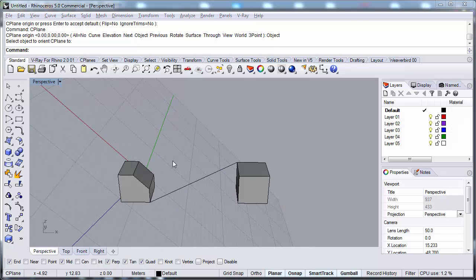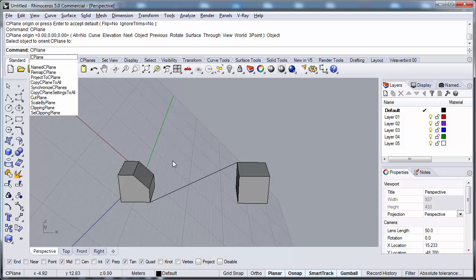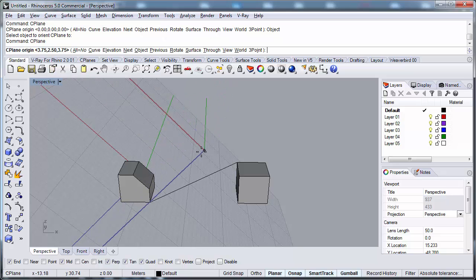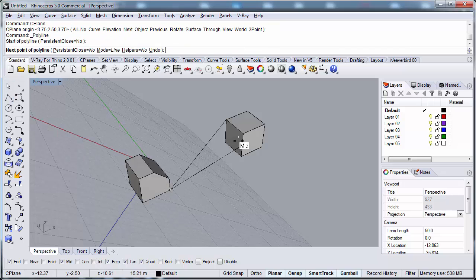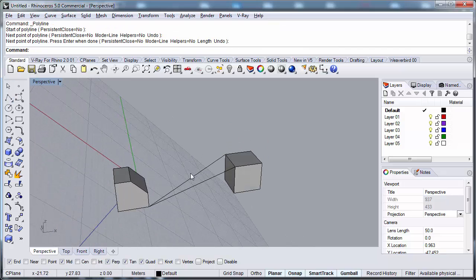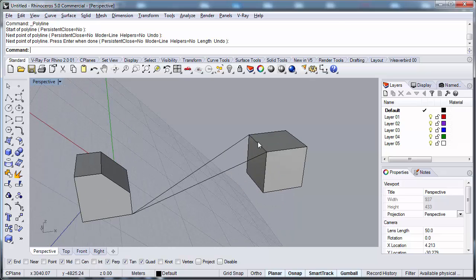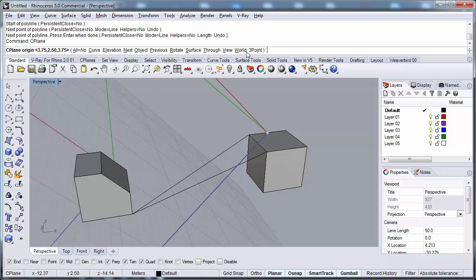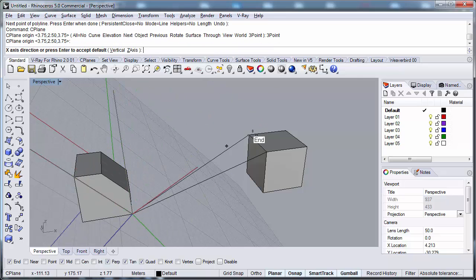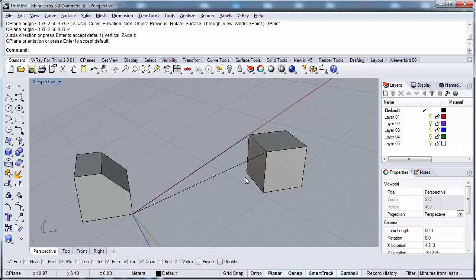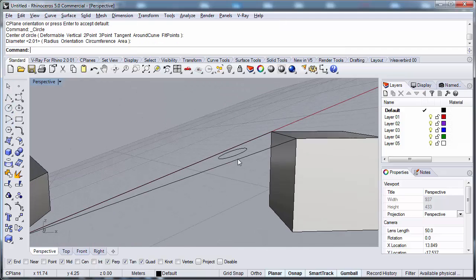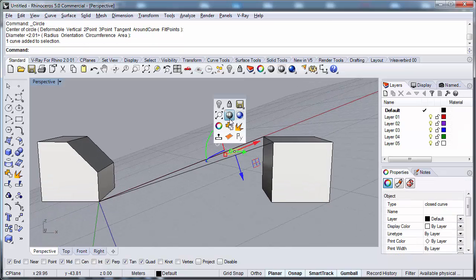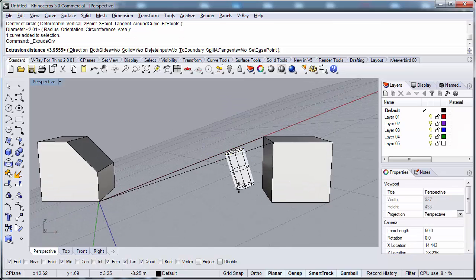Let's see some more options. The 3-point option is an interesting option. It's very similar to AutoCAD, where I can basically get this plane to become our construction plane by giving 3 points here, here, and here, and you see that I can get any plane this way, just like in CAD, to create geometry on.